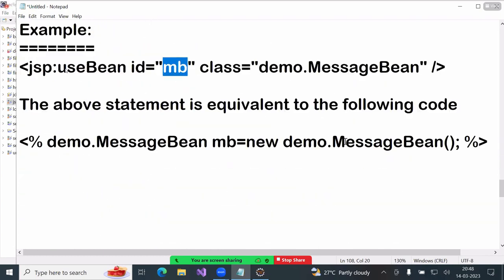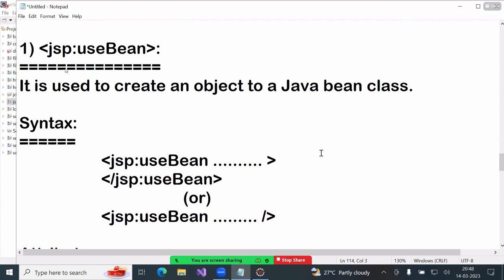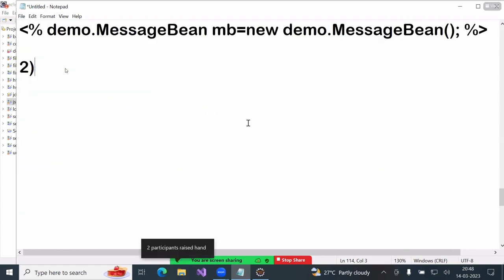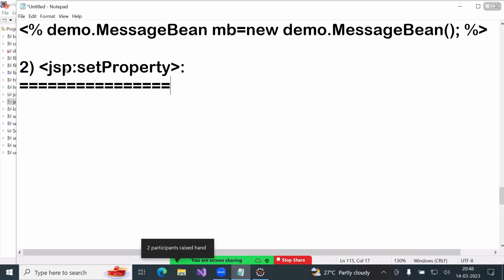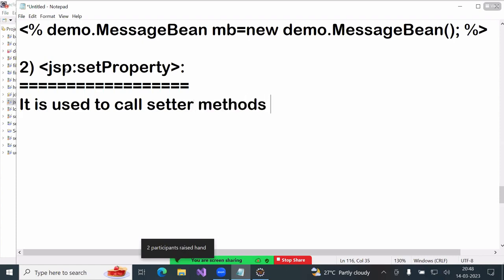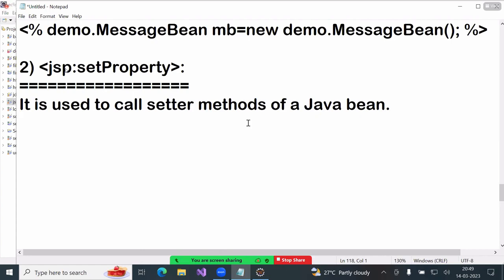Now, this is useBean. Next, setProperty. Second one, jsp:setProperty. It is used to call setter methods of a Java bean. Syntax: jsp:setProperty.